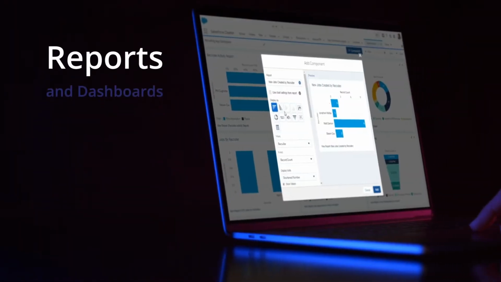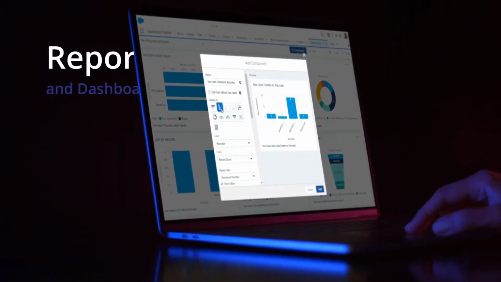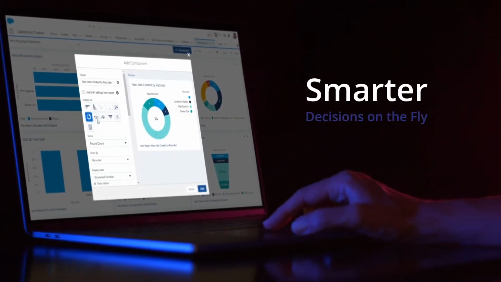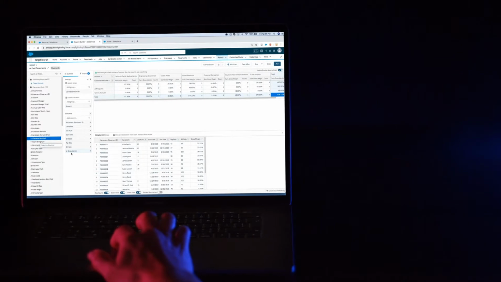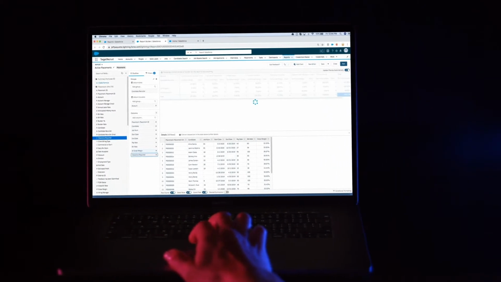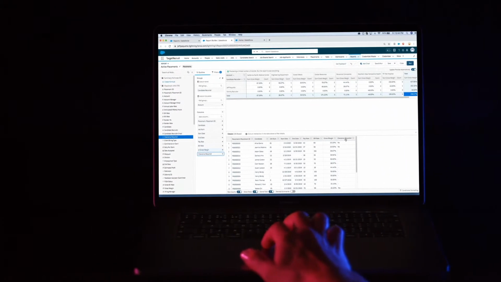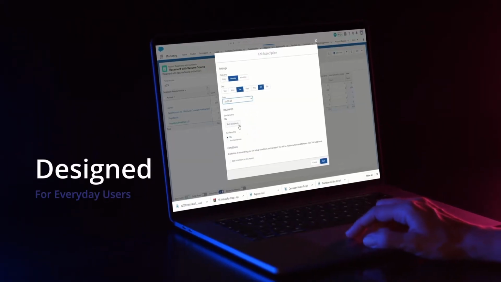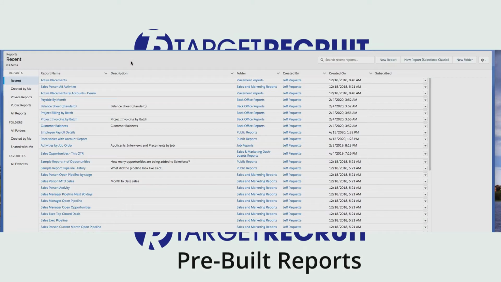TargetRecruit's reports and dashboards give staffing and recruiting firms the information they need to make smarter decisions on the fly. Designed for everyday users, TargetRecruit allows you to examine your data in infinite combinations, display it in easy-to-understand formats, and share. Make decisions at full speed.